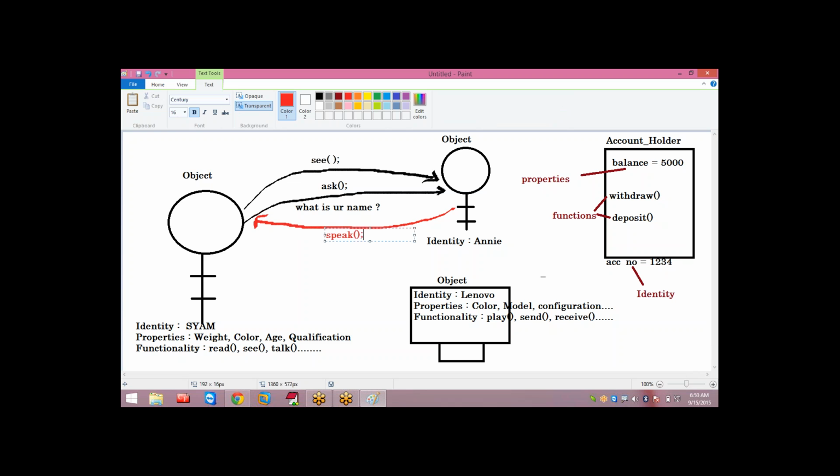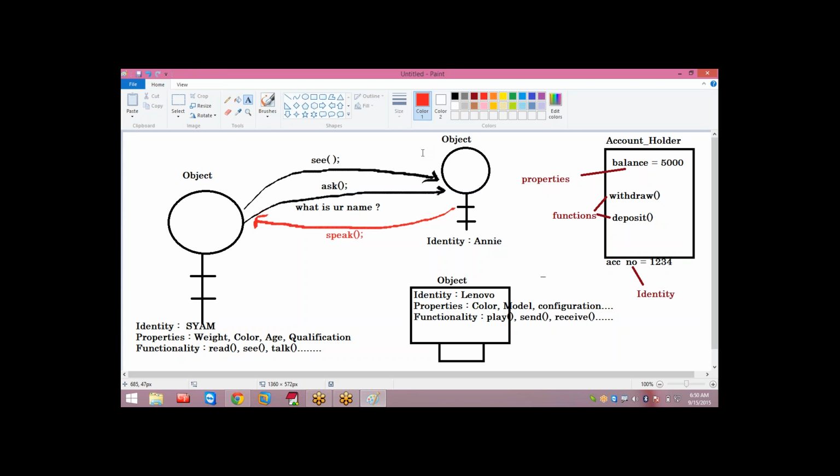Observe, without using the functionality, it is impossible to participate in the process of communication. Okay, so functionality is that important.